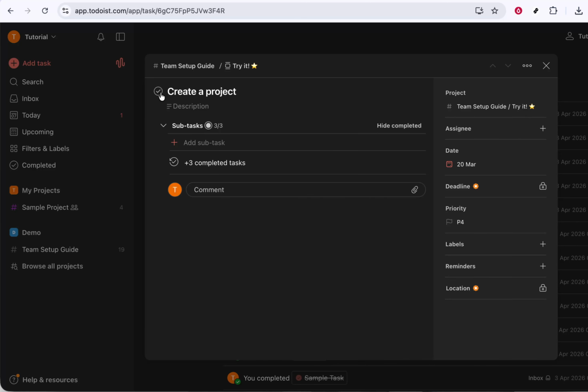That's all you need to do to undo a completed task in Todoist. Open the completed section, find your task, and uncheck the circle beside it. Once you know where to look, it only takes a few seconds and can really save you from losing track of important work.